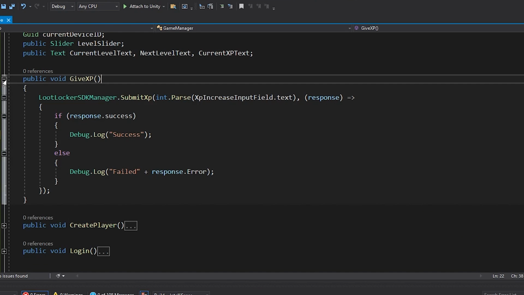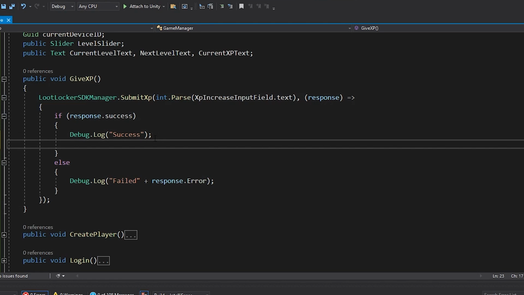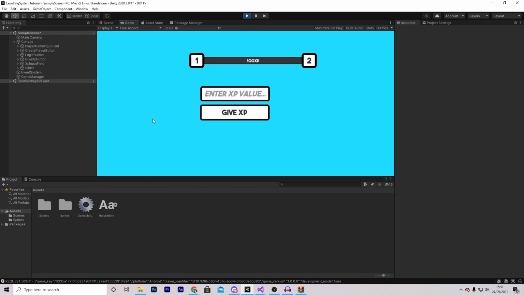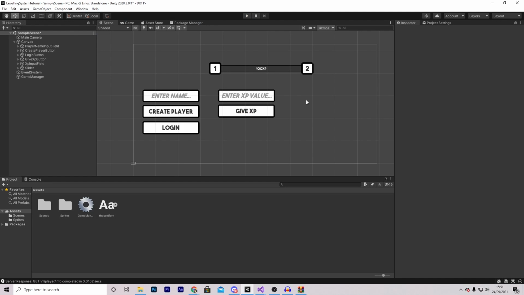Let's go back into the script and give XP, and let's also call this check level because we want it to update every time we give ourselves some experience. Let's log in. And we can see we have 25 experience. We are on level 0, and the next level is 1, which means we need 100 XP. So the final thing I'm going to show you how to do is the inventory system and rewards for when you reach a level.